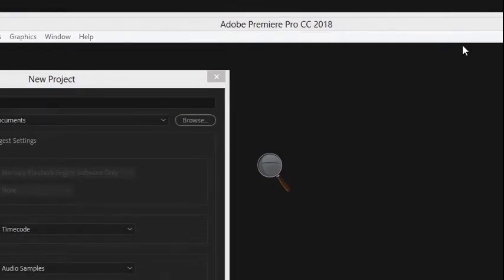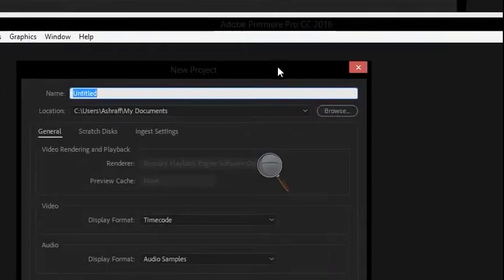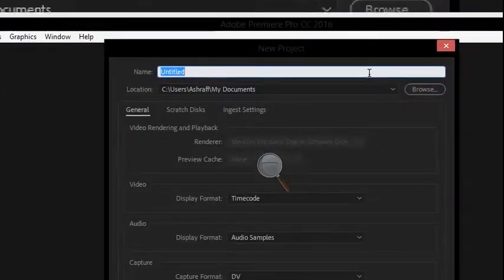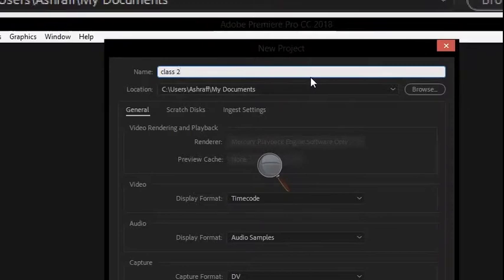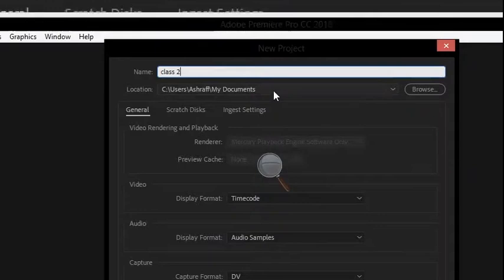The next thing you are going to get is a new project that's set up. So this is where we'll give a name to the project we are working on. And I want to call this class 2 because we are starting from class 2. So you can see it has been named class 2. And down here, you see the location where our saved work will be. And every other thing is not part of the basics.